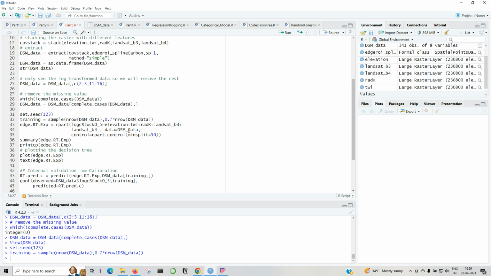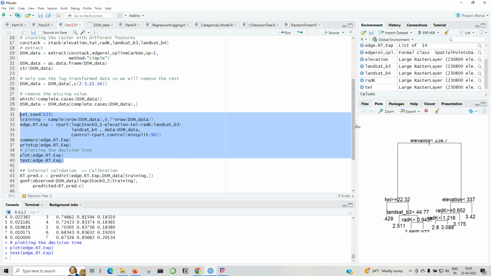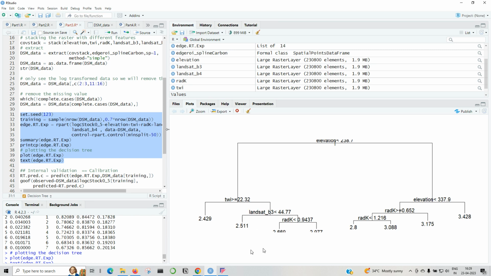But when we are making the decision tree, what we'll see is that... Let me run this, and maybe then it will be easier to explain. So if you see this decision tree here, you see that the nodes are splitting at some point. So this control, that is minsplit equal to 50, is telling us that to make this kind of node, or to split this into two different divisions, you should have at least 50 points at this node.